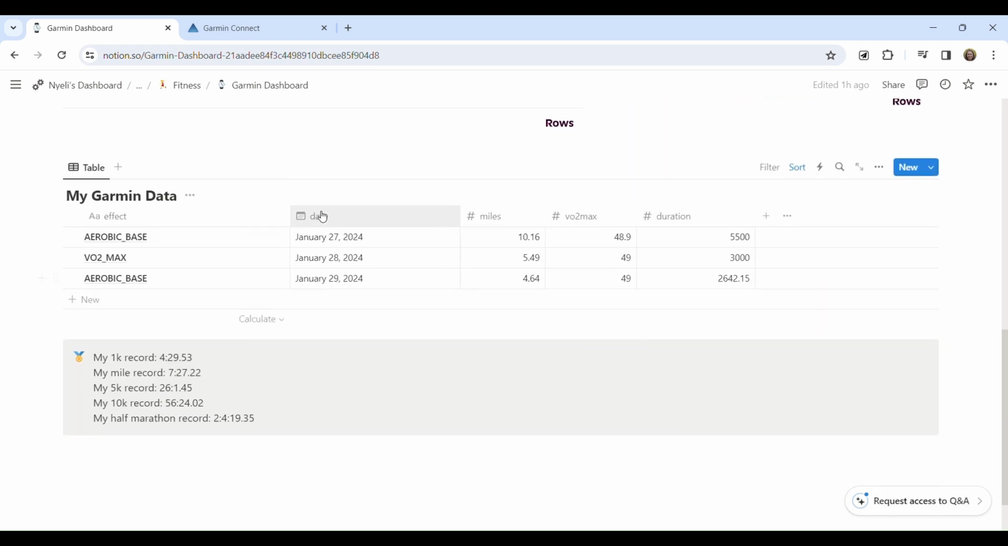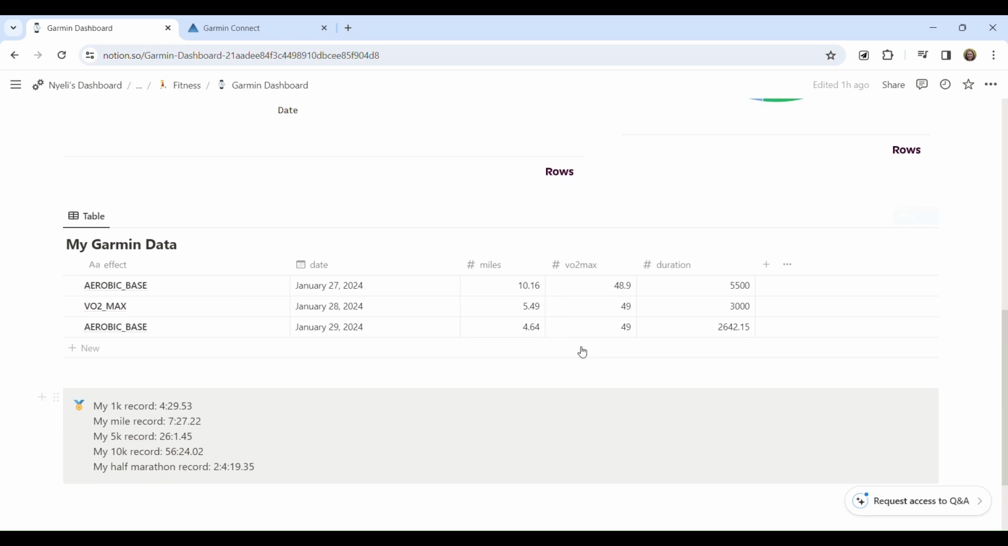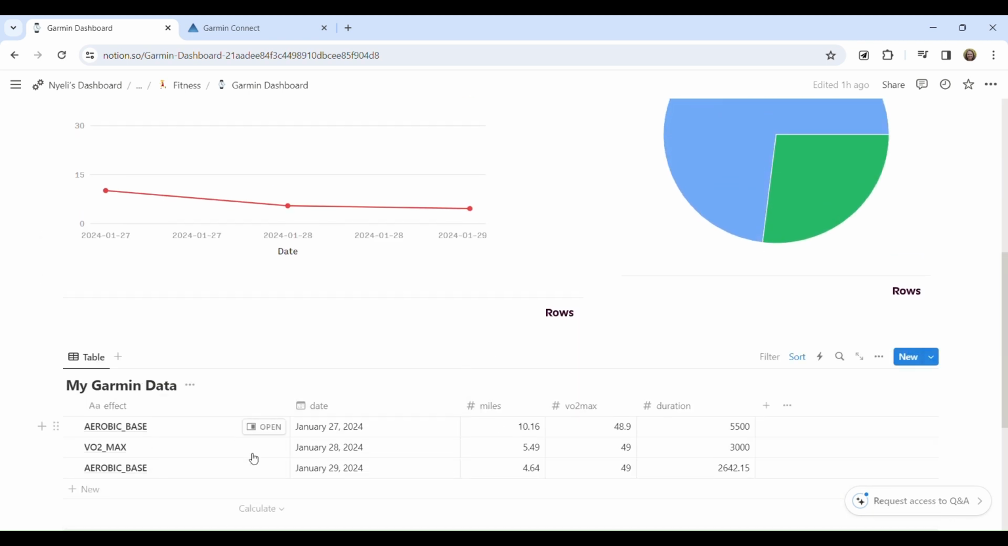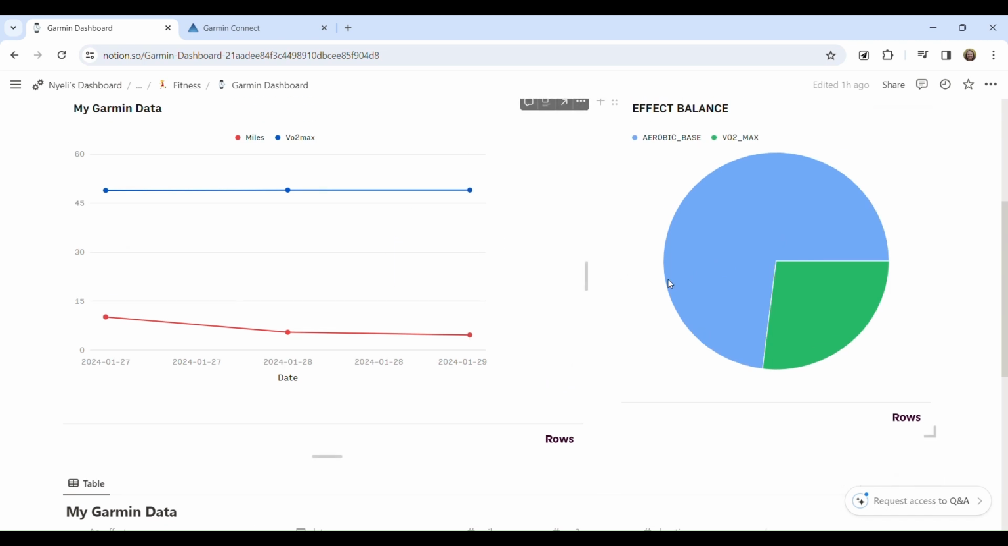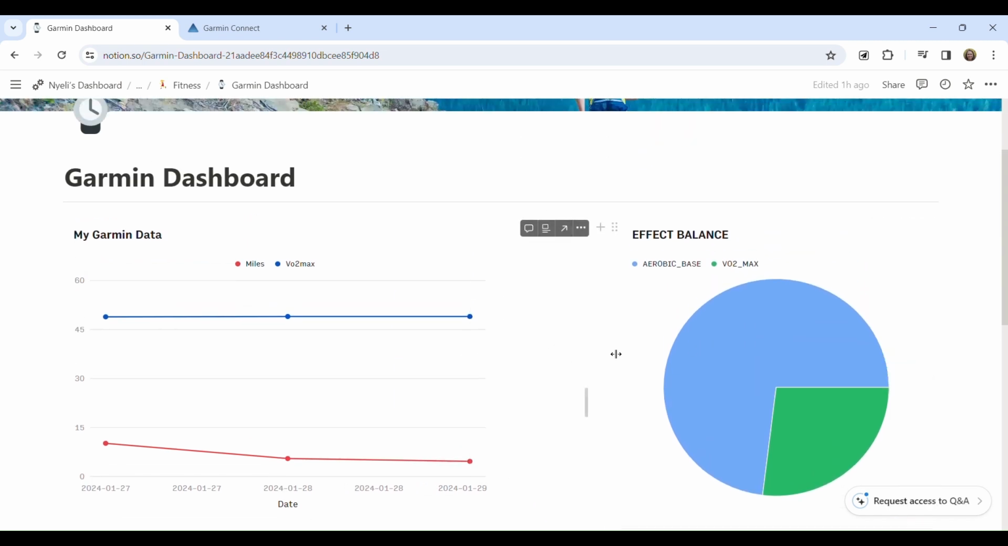And this is the database. Python is grabbing data from Garmin Connect and pushing it into this database. And then down here, this is directly from Garmin Connect, my 1K, mile, 5K, 10K, and half marathon records. Then I'm using Rows to plot the data from this database. It seems like Notion right now does not have chart capabilities directly within Notion, but Rows is a great option to plot the data in your databases and make some pretty data visualization stuff.